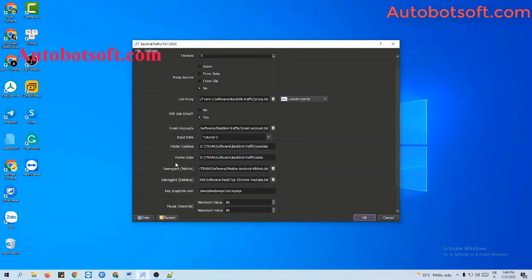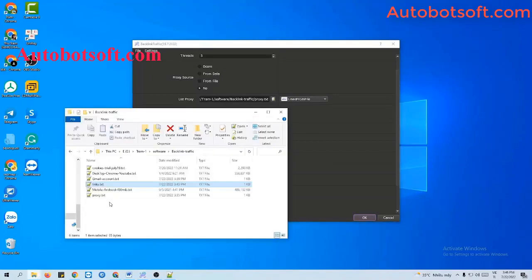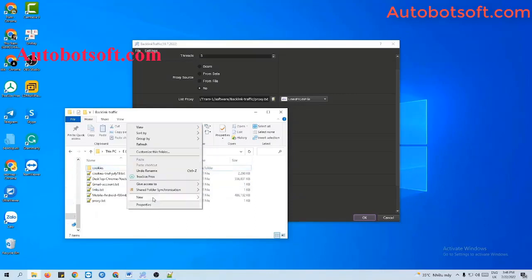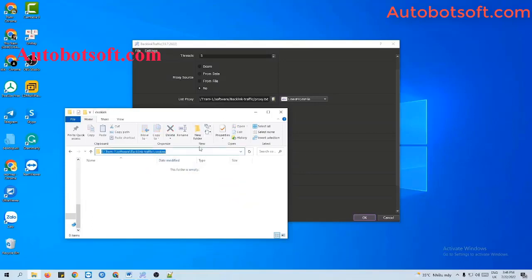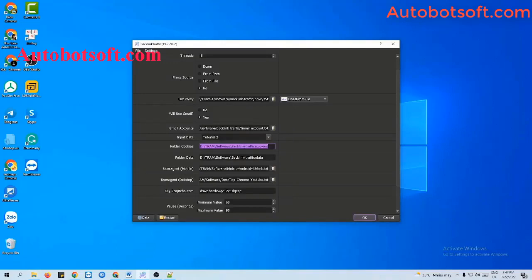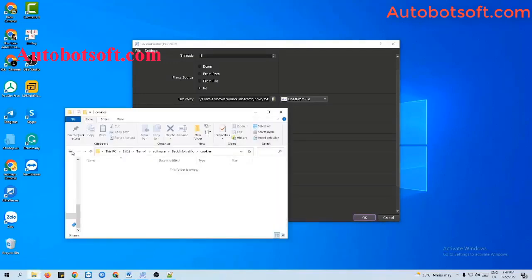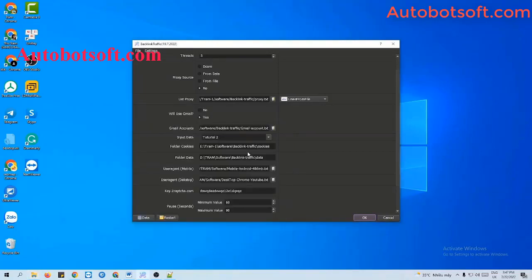Next, with folder cookies and folder data sections, you will create new folders, name it as cookies, and do the same with data folder. Then you will click on this folder cookies and then copy the path of this folder cookies. The folder cookies will save login status of Gmail accounts, so the software will not log in Gmail account in the next run. Paste the path into this section, and later copy the path and paste it into folder data section.